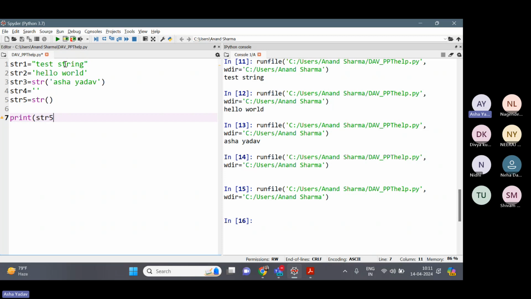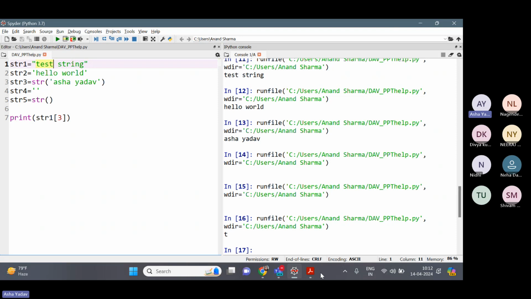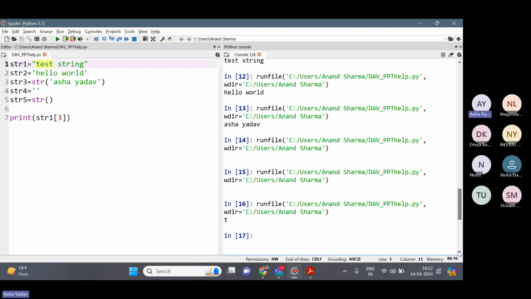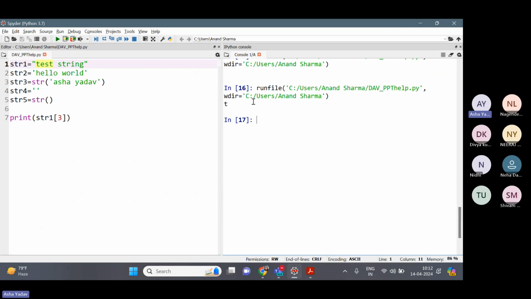We can actually work upon each and every character of this string as an independent entity. If I want string 1 and I want to print the third letter of string 1, I can easily write str1[3]. That means give me the third character of string 1. What is the third character? The counting starts from 0. So T is 0, E is 1, this is 2, and this is 3. So this is my third character. It will print T. See, it is printing T. I asked it to print the third character of my string and it has printed T.